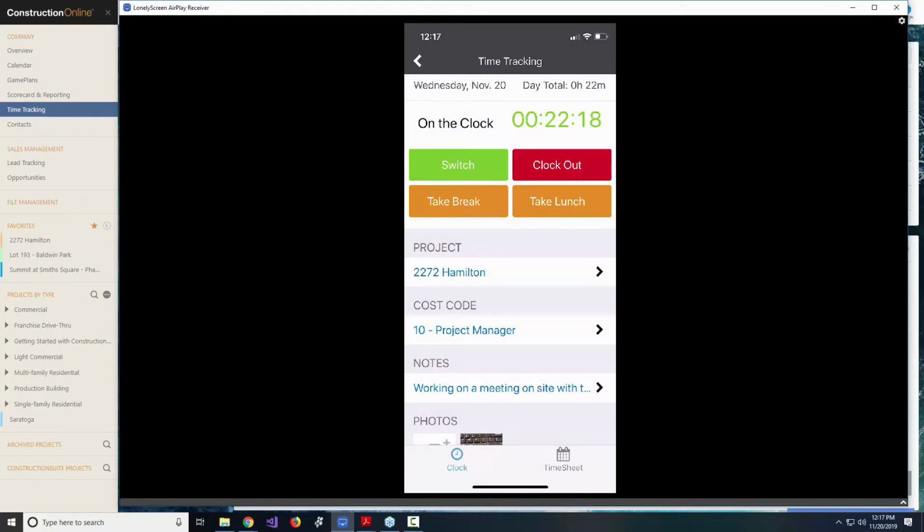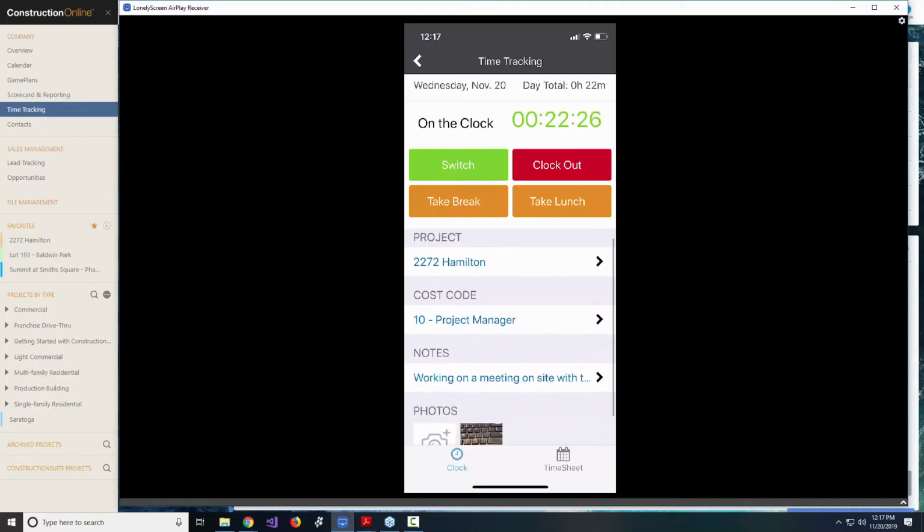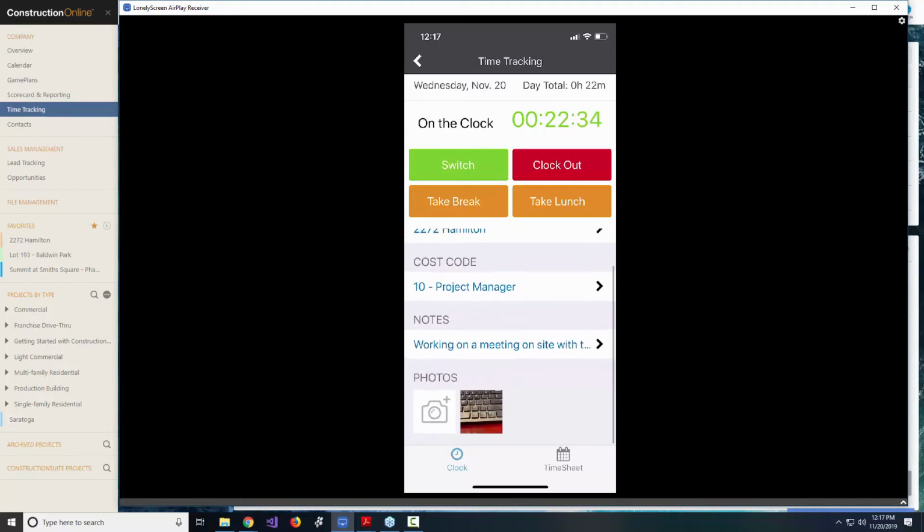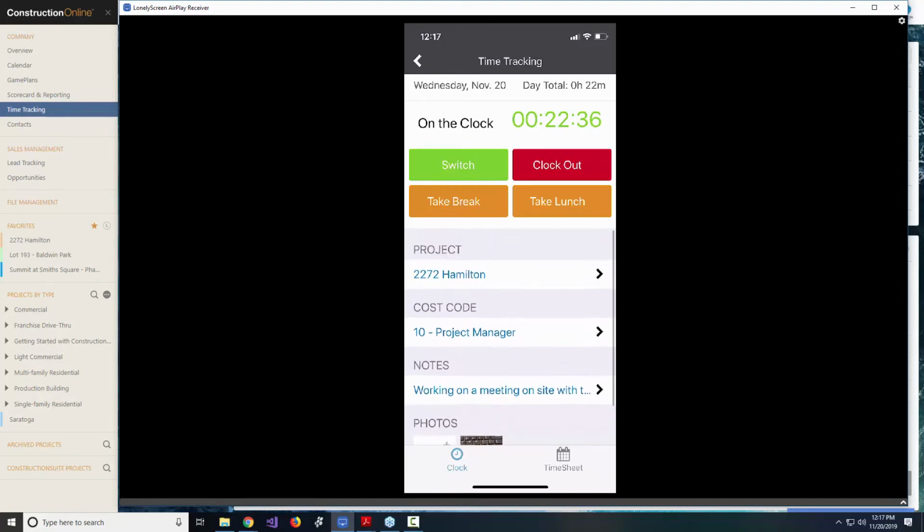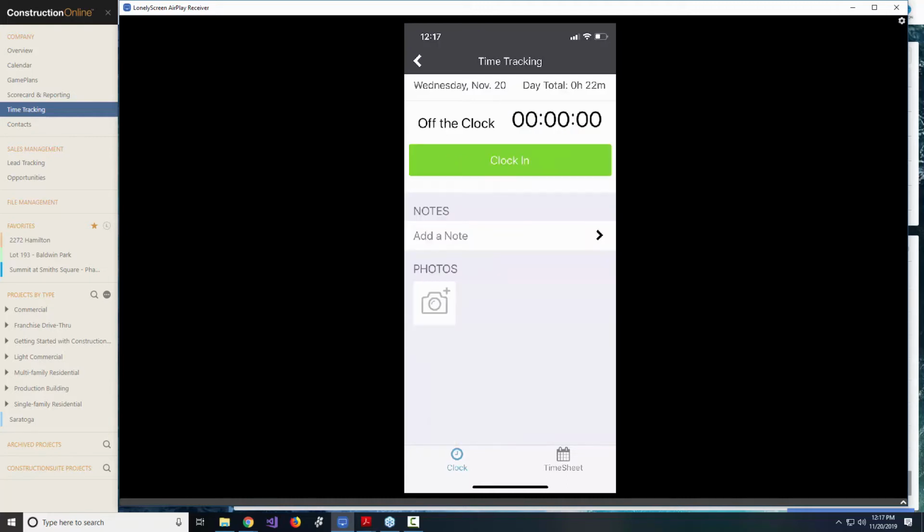One other thing to note is that if I realize that maybe I clocked into the wrong project, or I clocked into general and should have selected a job, you can come back and make any edits or changes. Before you save this timesheet, any changes that you make will just go ahead and update it in real time. So we can see now that I have a picture, I have some notes, I have my cost code, and at this point, if I need to take a lunch or go ahead and clock out for the day, you can just make any of those selections. I've chosen to clock out.